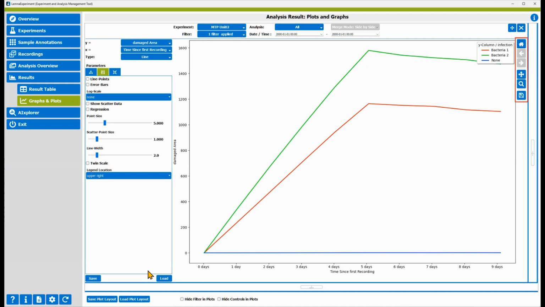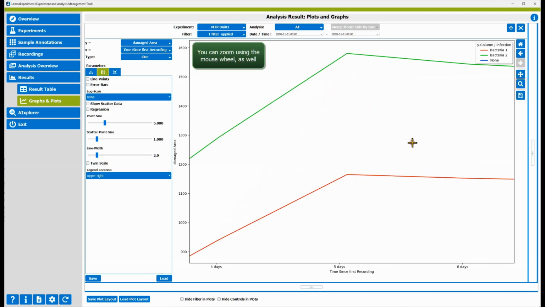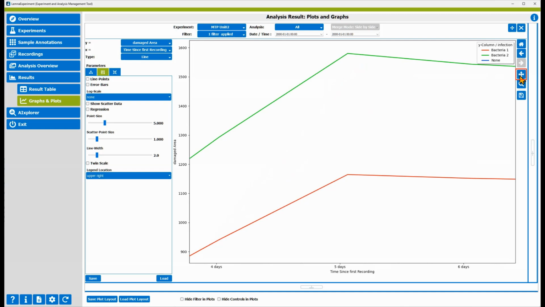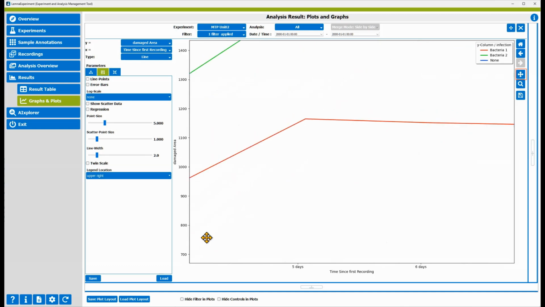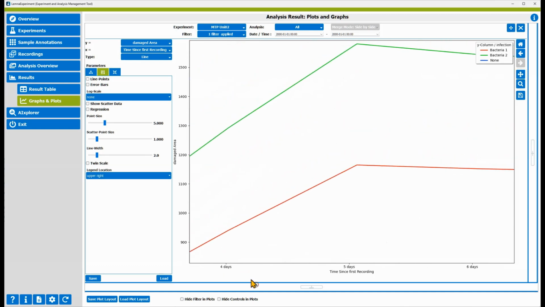On the right, we have 6 more buttons. The zoom button, which activates the zoom mode. If in zoom mode, you can draw a rectangle on the plot to zoom into this area. The pan button, which activates the pan mode. In pan mode, you can drag the plot around. On new plots, neither of these modes are activated.